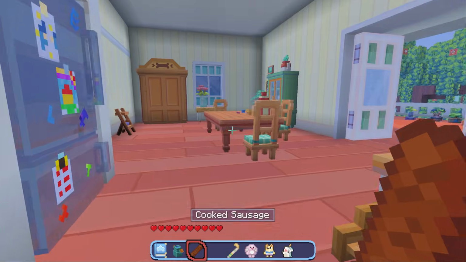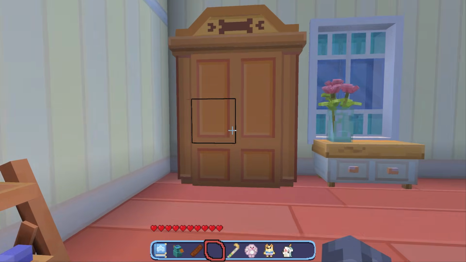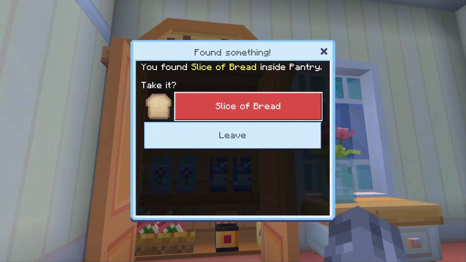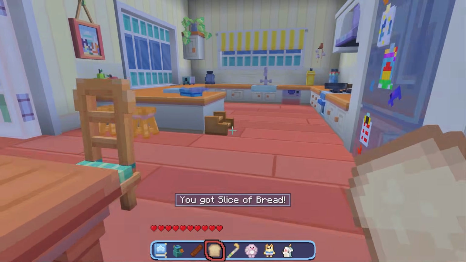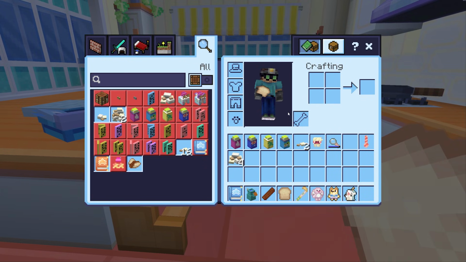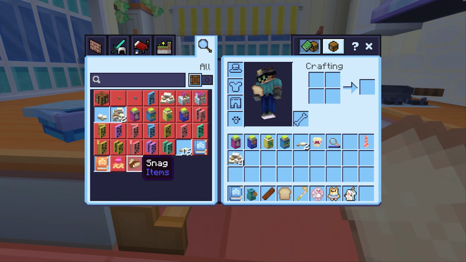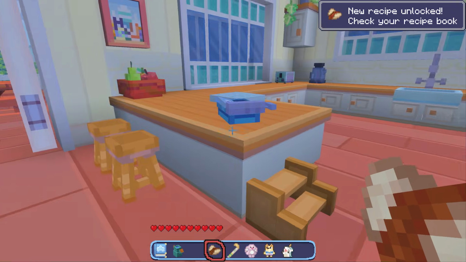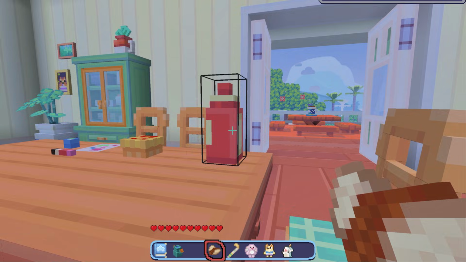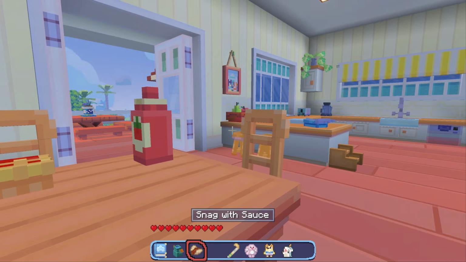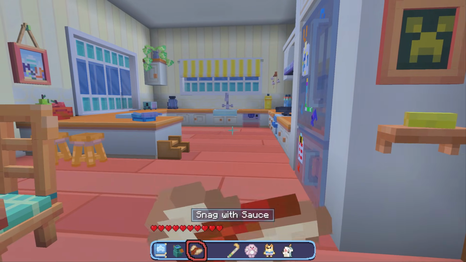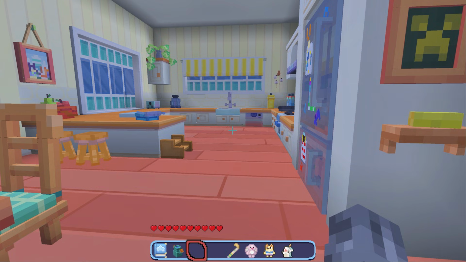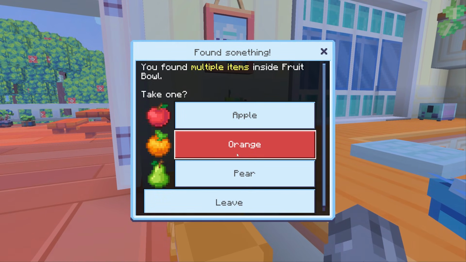Now I could just eat it straight now, or I should probably put in some bread. Where's the, got a slice of bread, and now we can use our Minecraft crafting to put them together. Should I add some sauce? There's some sauce. There we go. Now we've got a snag with sauce, and I can eat it. Yummy, yummy.